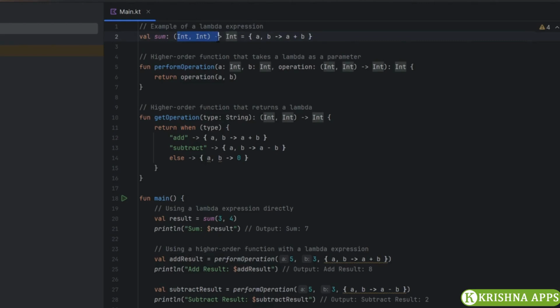Integer, integer to integer means that the lambda takes two integer values and returns an integer value. The part here is the actual lambda expression where a and b are added together. Simply put, you can think of it like a quick recipe to add two numbers together without having to write a full function.